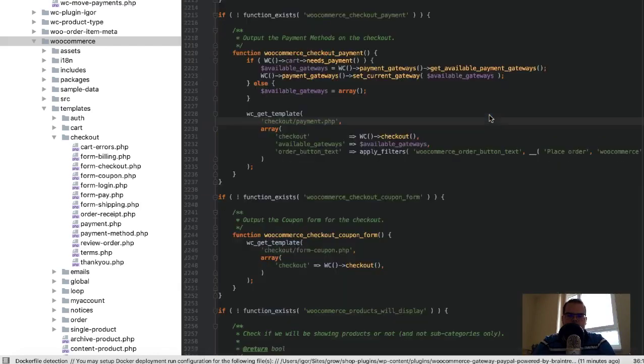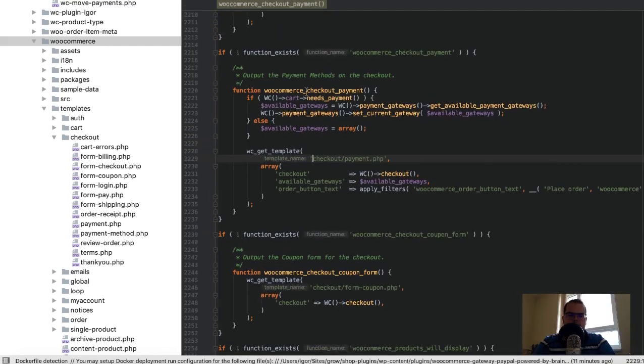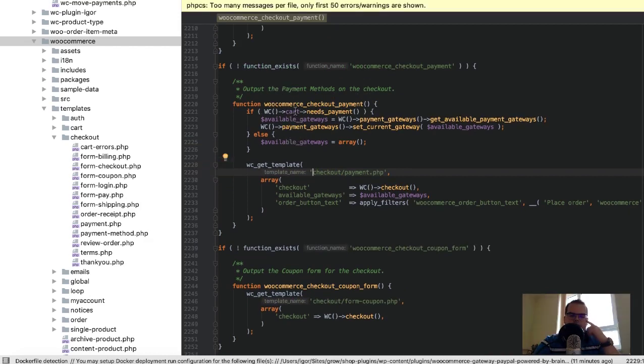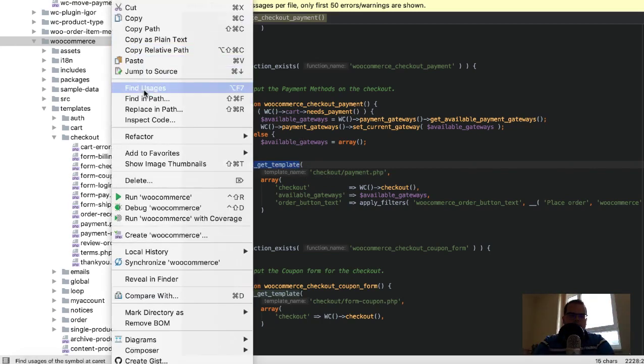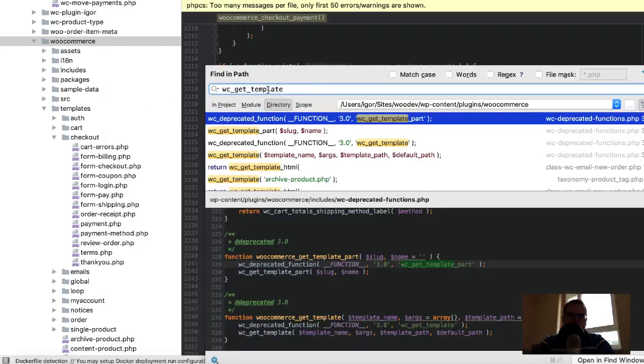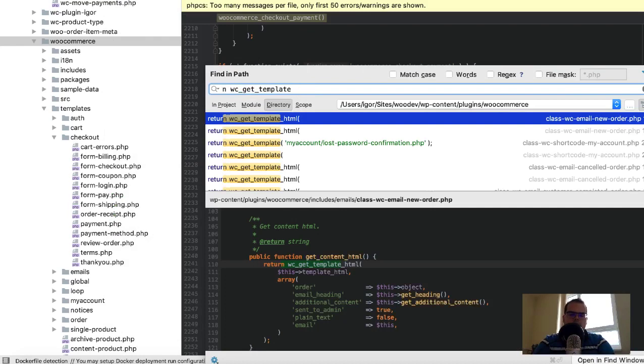Okay, so we have actually found one, and that's the WooCommerce checkout payment function. If we create another function and load it before WooCommerce is loaded, our function will be used, but we won't do that. We'll actually just use the WC get template to see how we can filter it. So let's go and find how this function is defined.